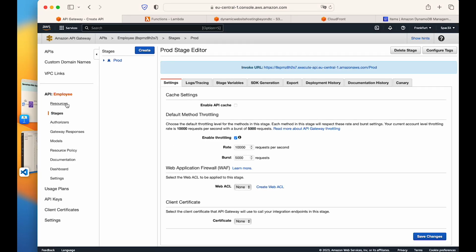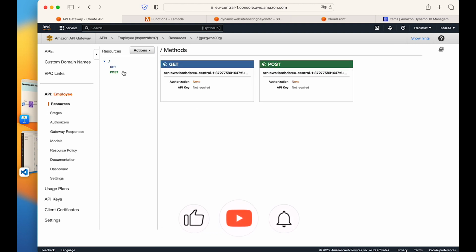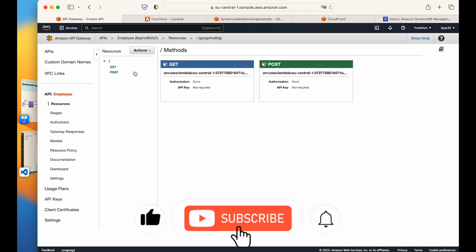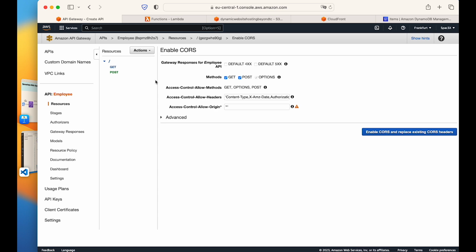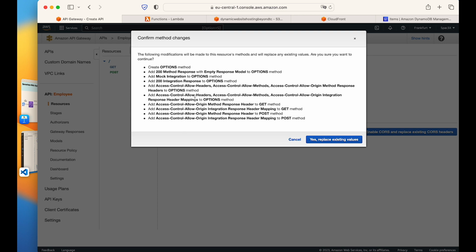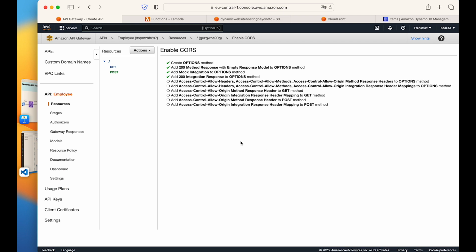So the last step is to enable CORS. If I go to resources, these are the two methods that we have created, GET and POST. From the actions, we just enable CORS. We click on enable CORS, leave everything as it is, and select enable CORS. It will give me the information that it will create a couple of header requests for the GET and POST methods, and CORS will be set up. So this is fine. I will select yes, replace the existing value, and everything will be set up automatically. So my enable CORS is done.